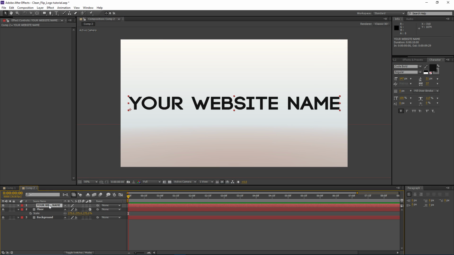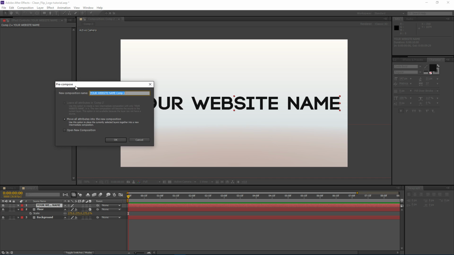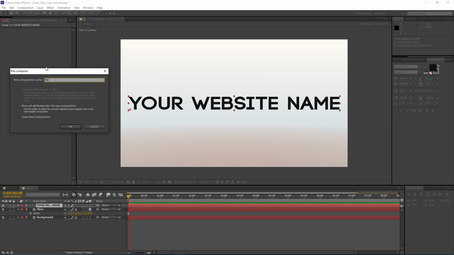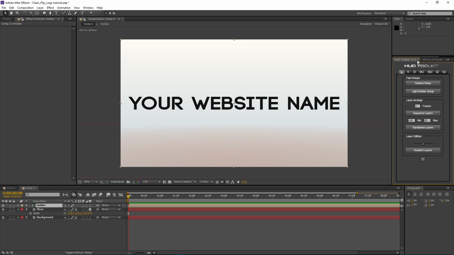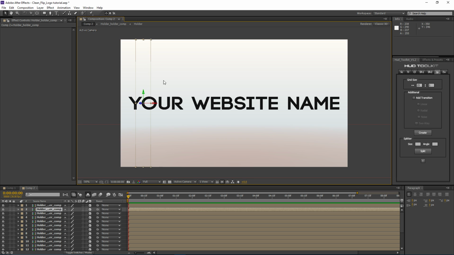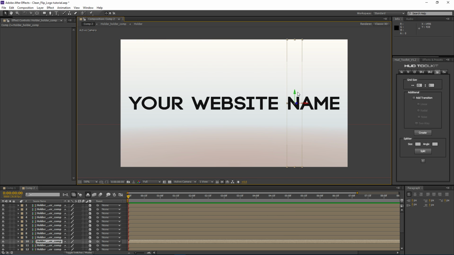And I will pre-compose this, Ctrl Shift C with the layer selected, and name this holder. Now if I go to my HUD Toolkit, to my grid tab, I can set up some grid size over here. I want 15 vertical pieces and only one horizontal piece. Now if I set up 15 and 1 and click create, you can see it splits our layer into 15 vertical pieces.